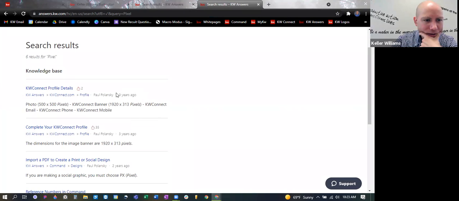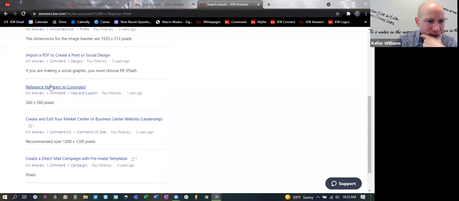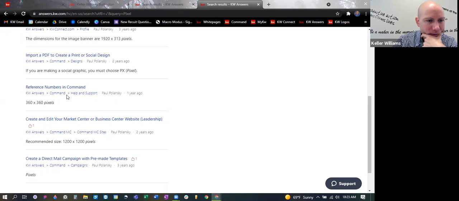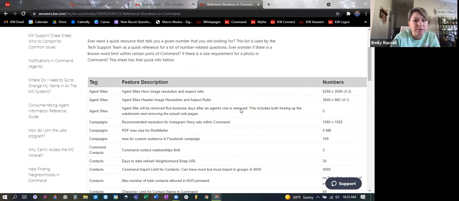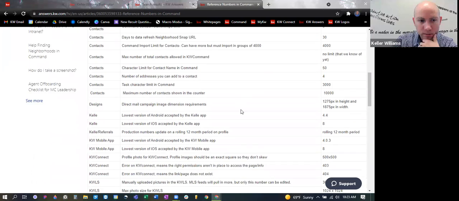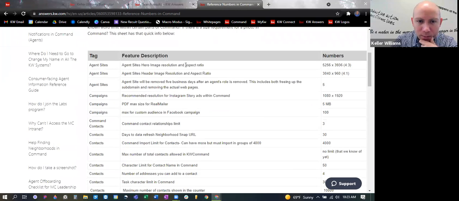Yeah. Let's see. KW Connect profile details. Reference numbers in command. Let's see what it says here. Oh, no, because we found a little cheat sheet and that was helpful. I just typed in pixel and it brought me this. Oh, okay. Yeah, I think this is what you were looking at yesterday. Yeah. So we can look at agent sites, hero image.